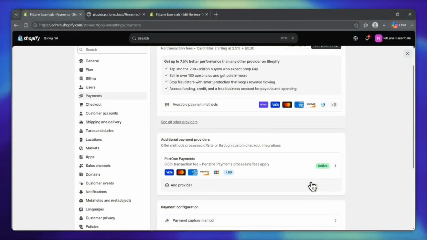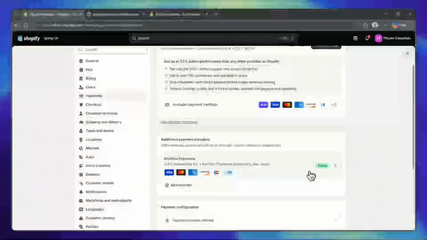But having a payment provider connected is only half the story. The other half is the checkout page itself, the actual screen your customer sees when they're about to hand over their card details and commit to buying your product. So let's go take a look at that.